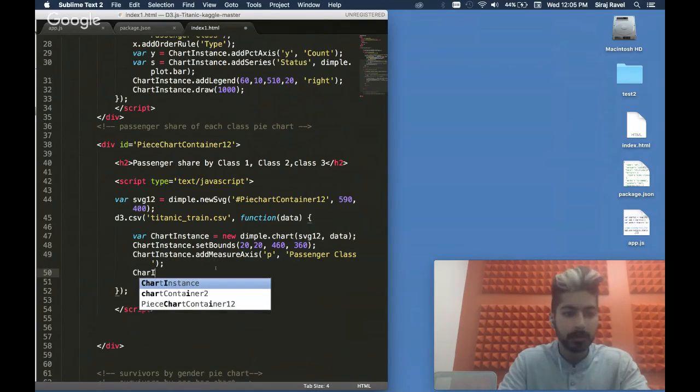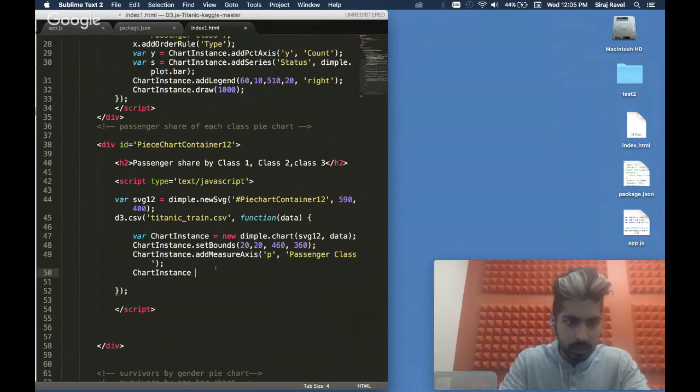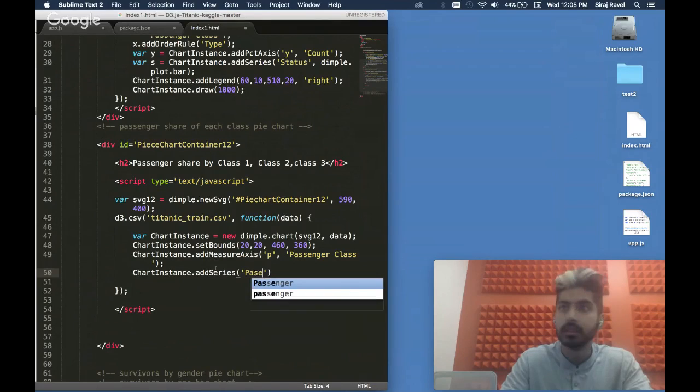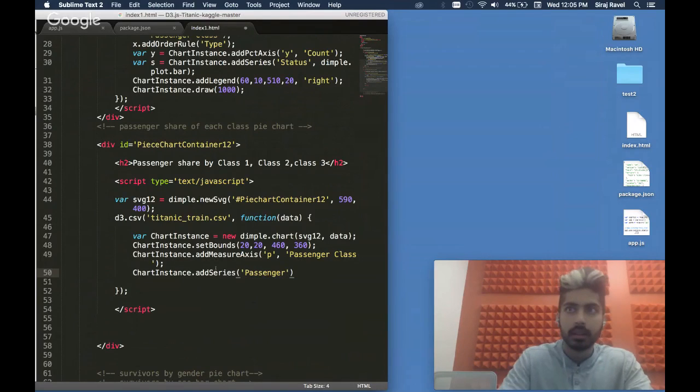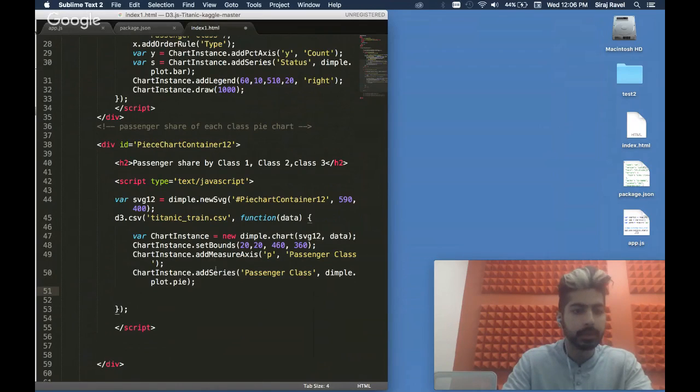So now we're going to add a series. That's going to be the passenger class. Thanks, Leandro. Passenger class, and that's what we call the whole series of the pie chart. So we're almost done with this, and it's going to be that pie chart, dimple.plot.pie. So now we have 2 more lines for this, and then we're done.